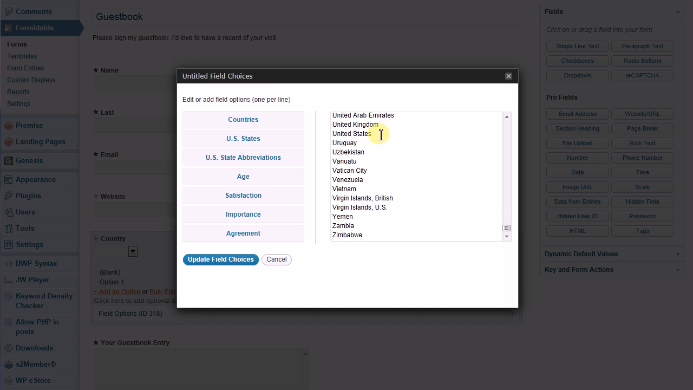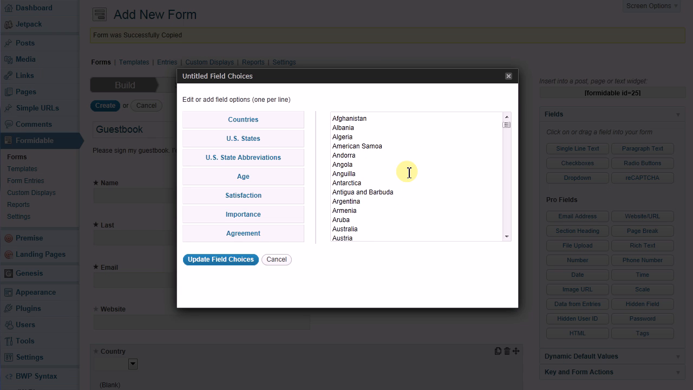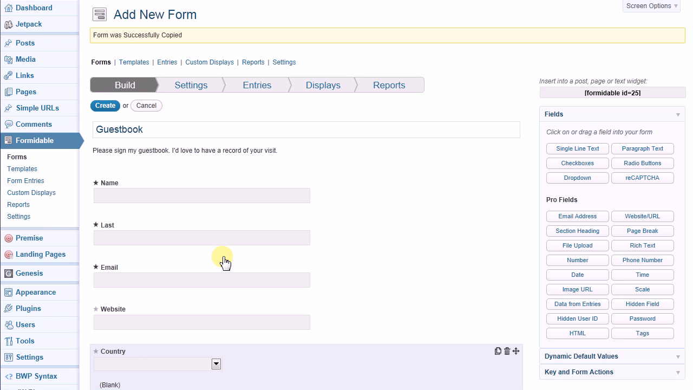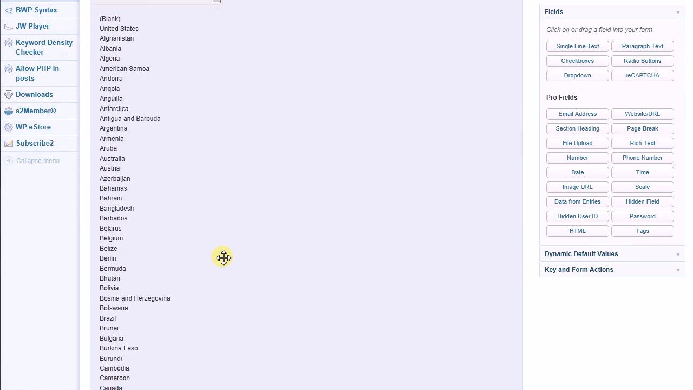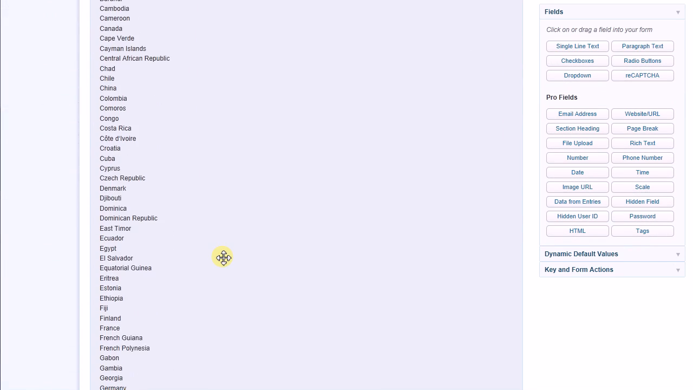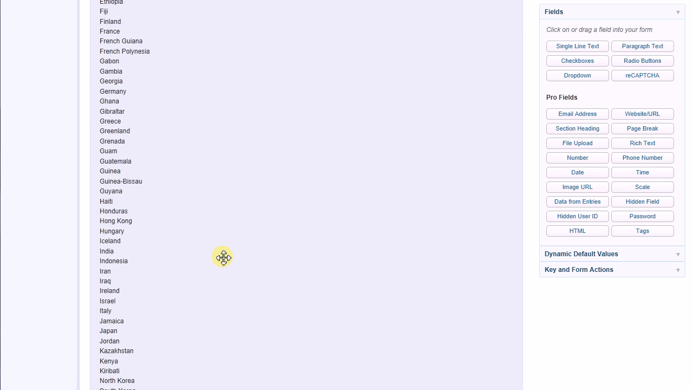I want United States to be the first country on the list to make it easy for U.S. visitors to select that option. So I'm going to do a little cutting and pasting. I'm going to move it back up to the top of the list. And I also want a blank space because I'm not going to force people to choose a country. Let's update field choices. And there you have it. There are all of our options now listed for that field.